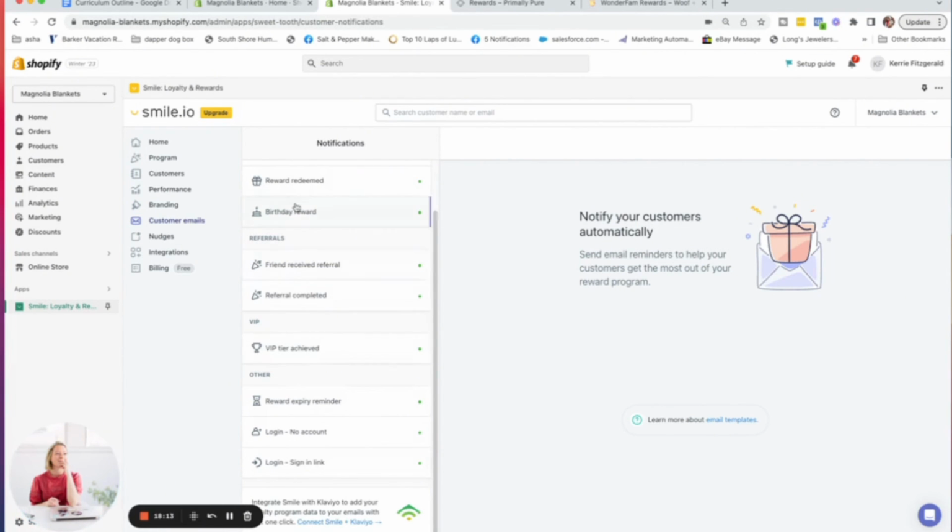But yeah, you can take a peek at these emails and see if there's anything that you can add there, especially if you have the upgrade where you can do a little bit more personalization. But honestly, not necessary for now. I think just keep it simple to start off with.